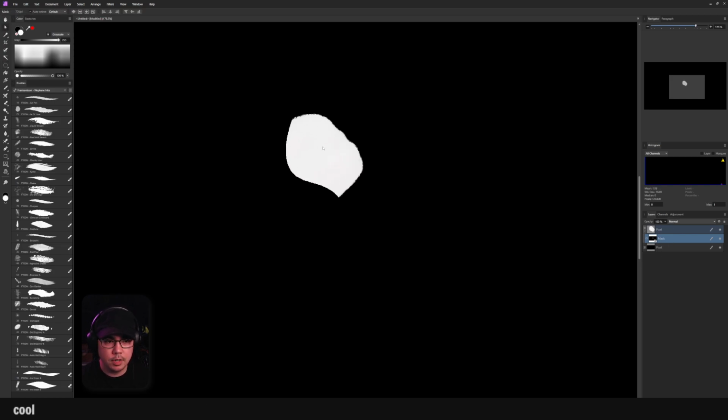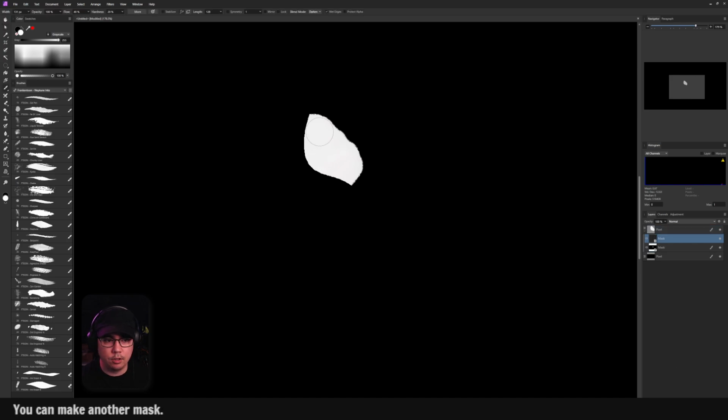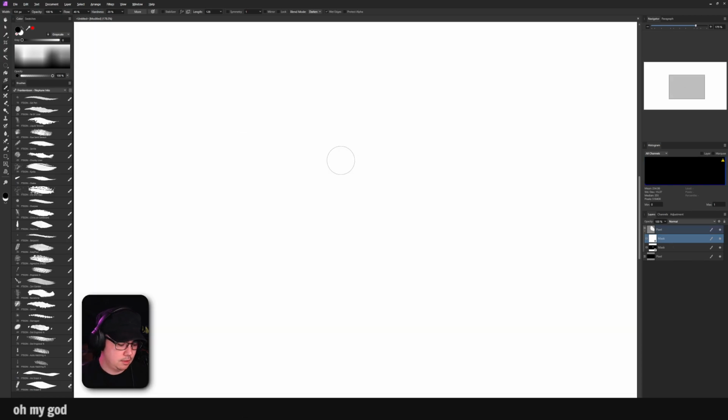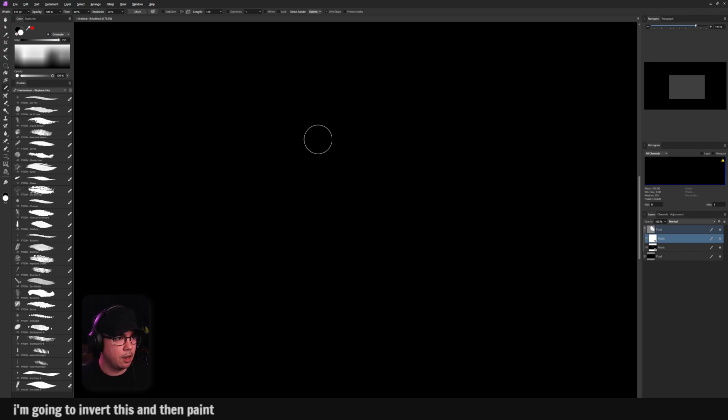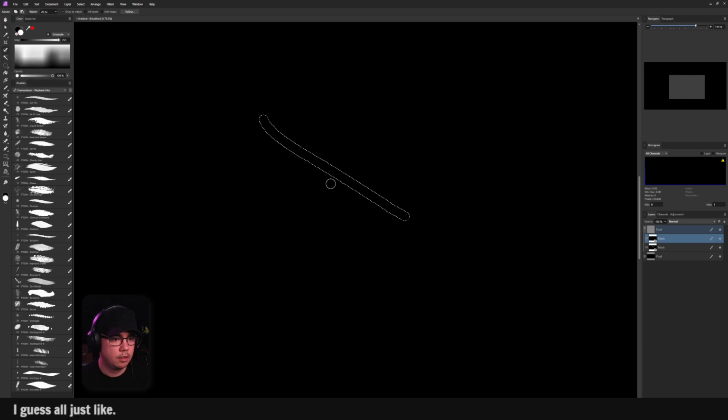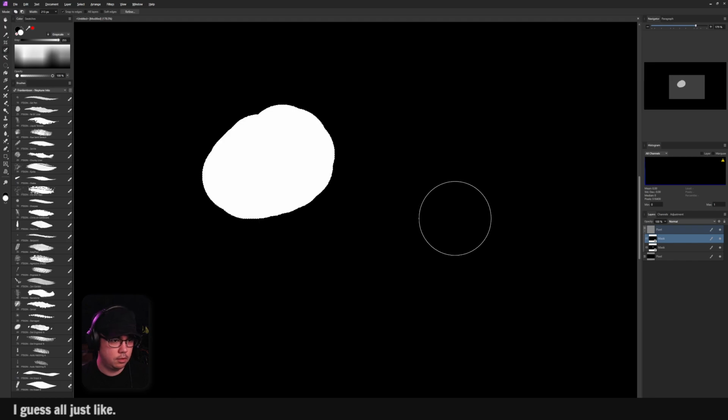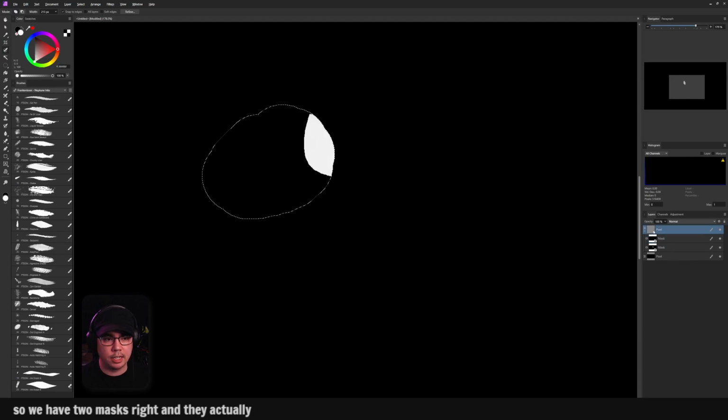Now the really cool part is you can make another mask, and you can paint. Let me see if I can display this correctly. I'm gonna invert this and then paint. Am I not able to paint white? What's going on here? Is it because the flow's low? That's kind of weird. I guess I'll just do this. Okay, so we have two masks, and they actually don't interact together. But the really cool thing I want to show you is down here you can right click. Oh my god, I just realized I can't even. This whole demo is a failure.